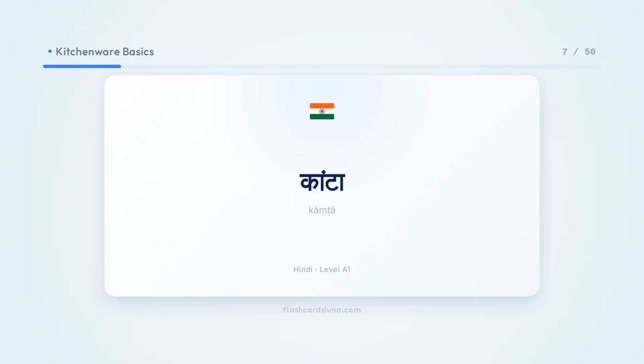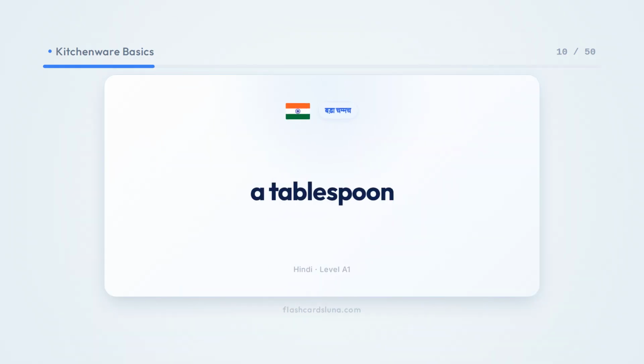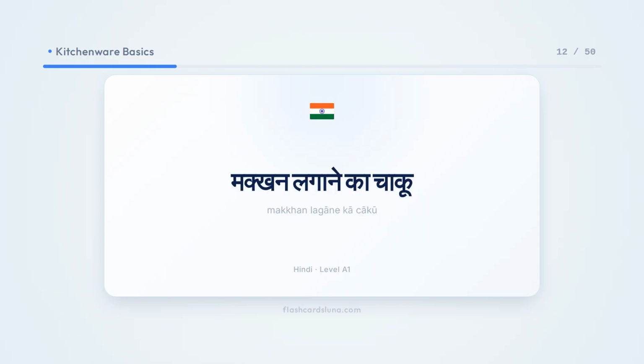कांटा, A fork. चम्मच, A spoon. चाय का चम्मच, A teaspoon. बड़ा चम्मच, A tablespoon. चाकू, A knife. मक्खन लगाने का चाकू, A butter knife.